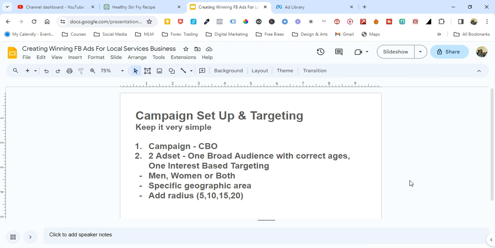So select the radius. You cannot target the whole country because that is not going to work. Your business, even if you have branches in different states, different areas, then it means you have to select those specific areas if you have more than one branch, and select the radius you are targeting.